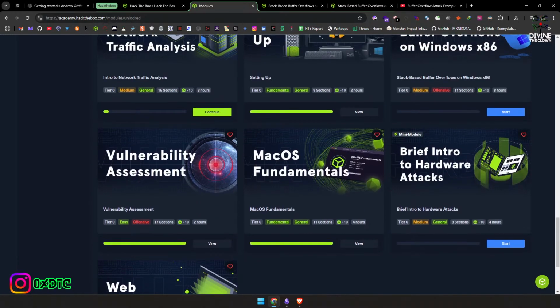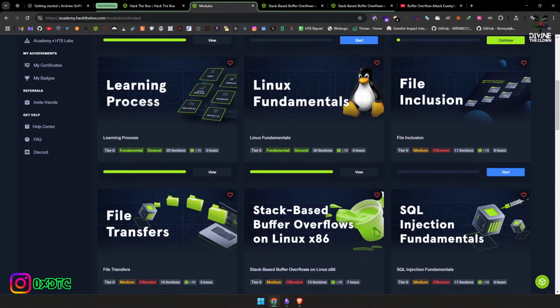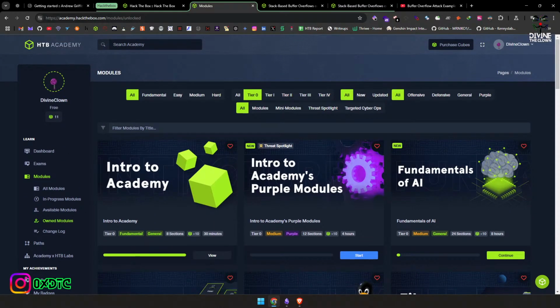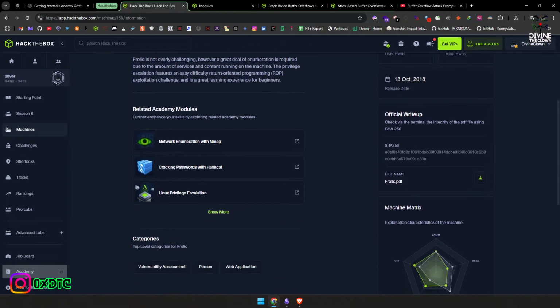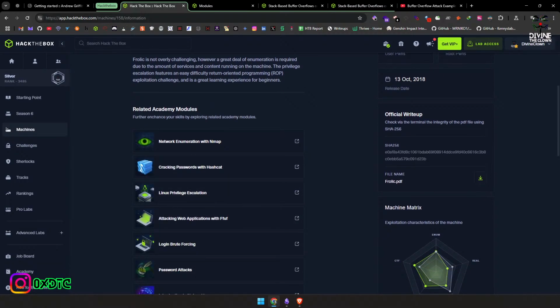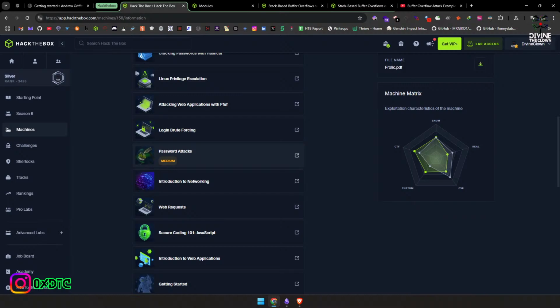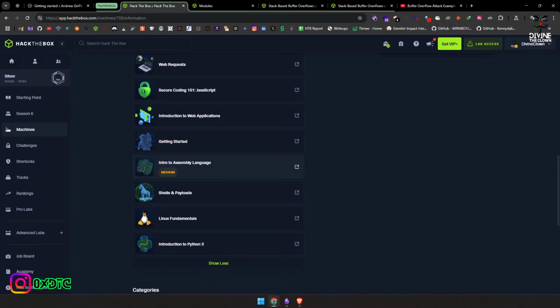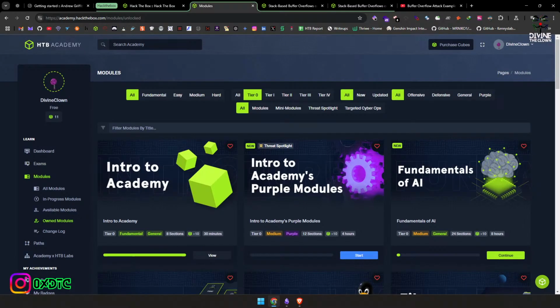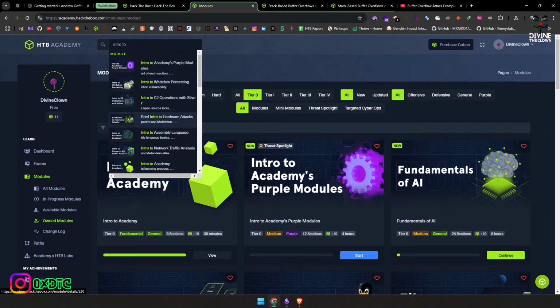Brief intro to hardware. I think before that we need to understand the binary stuff, right? So let's see, where is it? We have the modules listed here. Privilege escalation, we have like most of these covered. Intro to this, yes, we need to look into the intro to assembly language. Let's see if we have that module. Intro to assembly language, give me that.